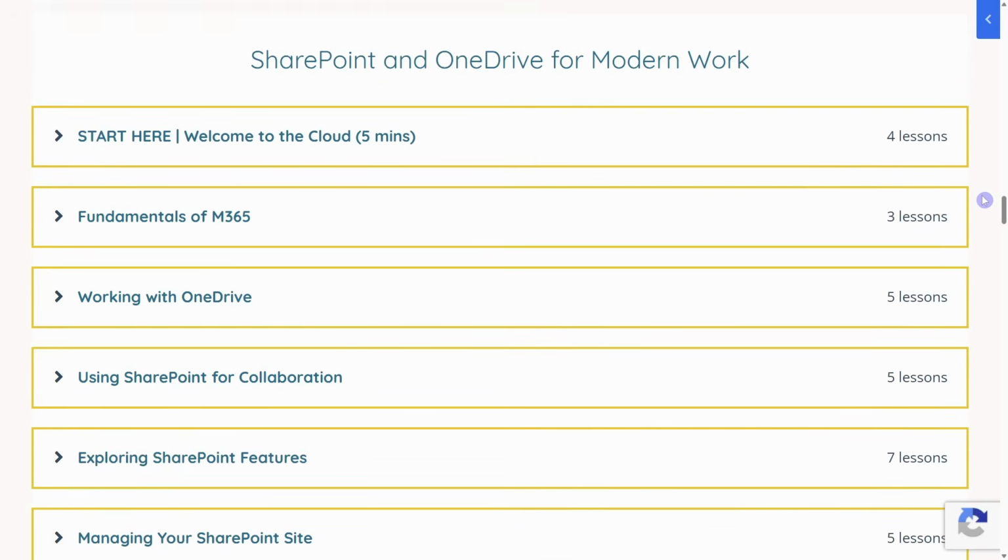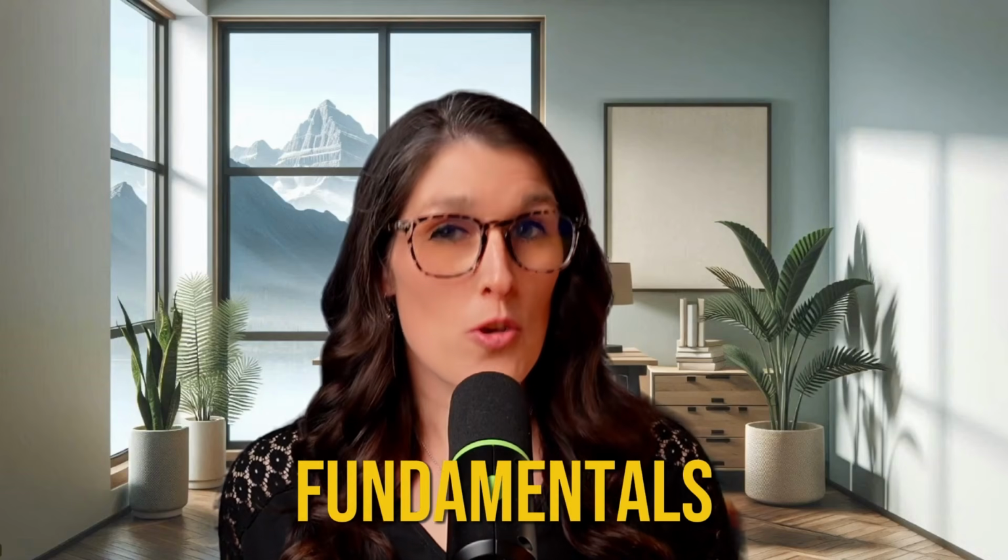And throughout this course, we are going to start off with the fundamentals so that you can learn how to use OneDrive and SharePoint effectively. And then we will look at how Microsoft Teams fits into the picture. This will help you understand how these tools connect, how they are different, and when you should use each one so that you can feel more confident using them in your day to day work.